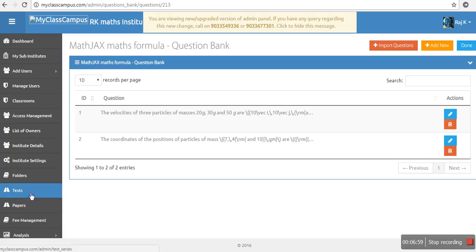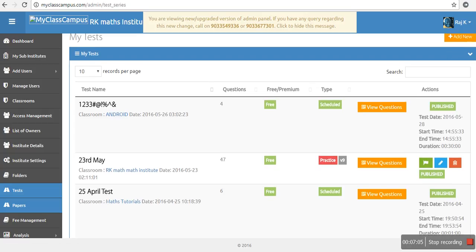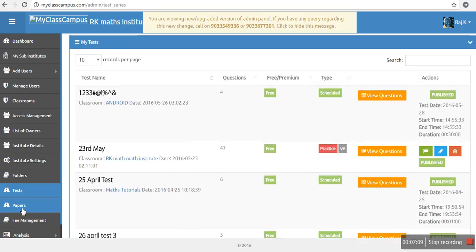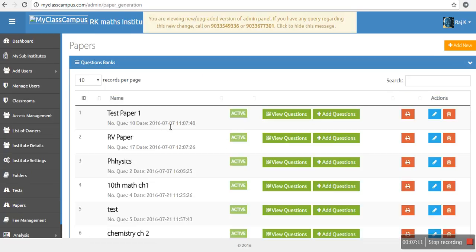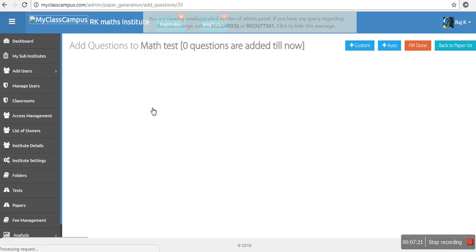Now test. Here you can create different types of schedule and practice tests, which we have already discussed in a previous video, so you can explore that option. In paper generator, you can generate different papers. Add a new paper, give the name of the paper, math test or whatever, then submit. Now add questions, custom or auto.